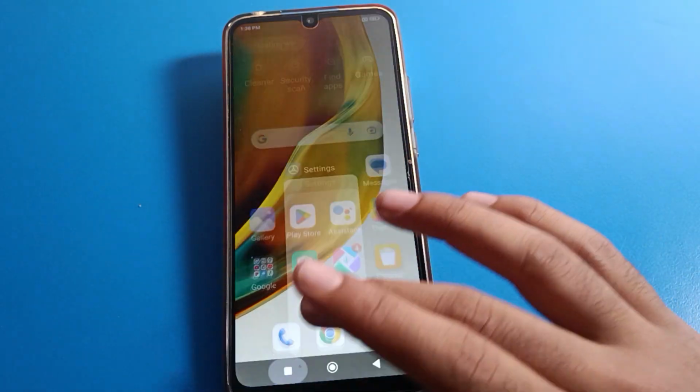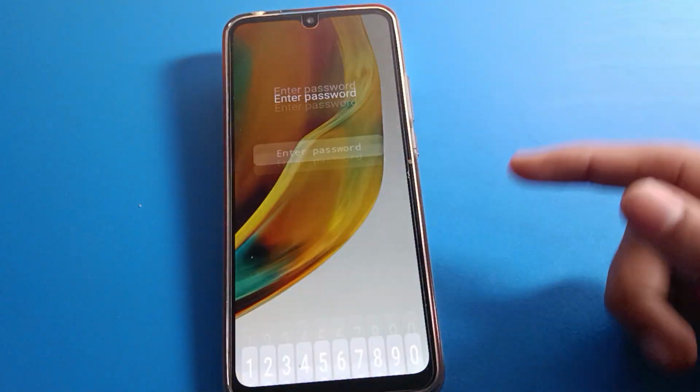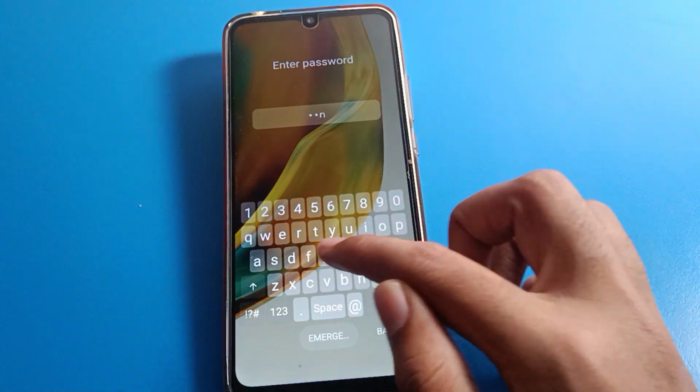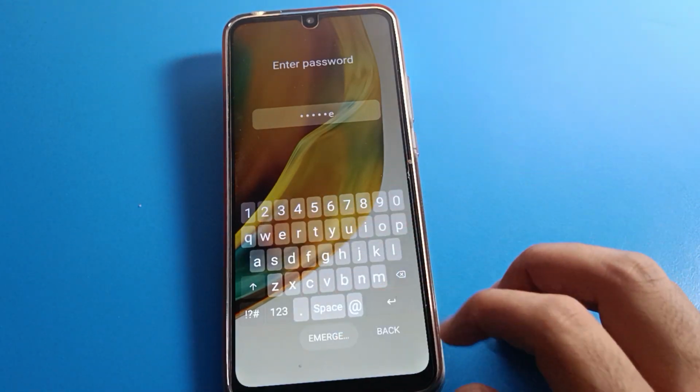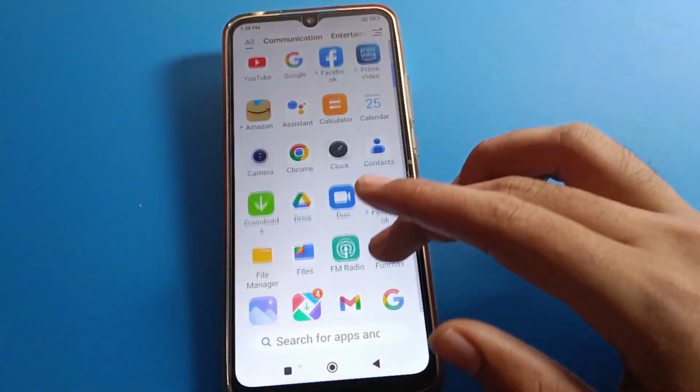And friends, you can see the lock screen password of the phone will change to the name on Redmi mobile. If you want to unlock your phone, you will have to enter your name password lock, then you can unlock your Redmi mobile. So like that, friends, we can change lock screen password on Redmi mobile.